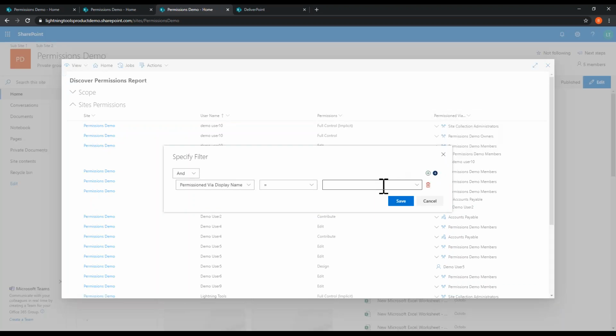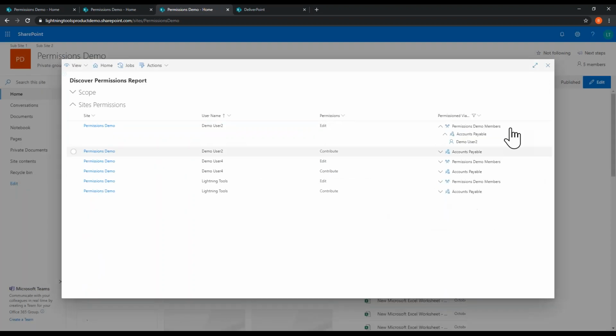So if I am particularly interested in something like that Accounts Payable security group, we can filter on that. And again, that Accounts Payable security group may be nested into some SharePoint groups, may also have direct permissions to the site and so on. It doesn't matter. Anybody that is granted permissions through the Accounts Payable security group is now inside this one report. So we can easily determine who's got permissions to that.